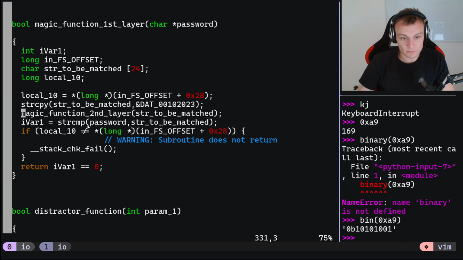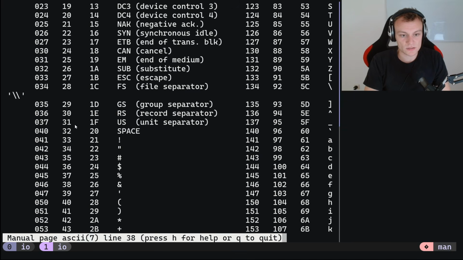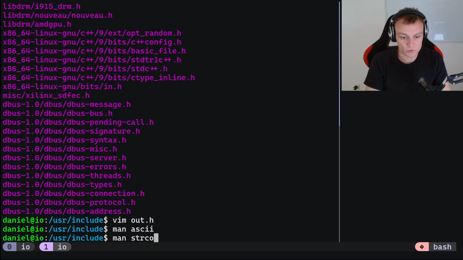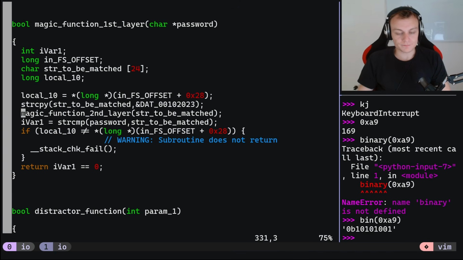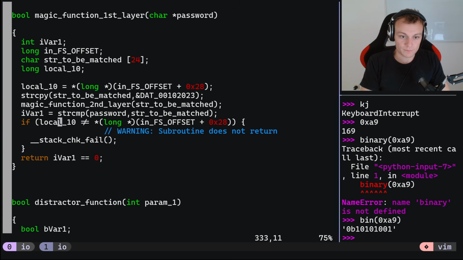And then we are comparing the password with the string to be matched. So the password must be the string to be matched. That's my understanding. String comp. Let's just look that up for a second, just to be sure that it's really a string comparison method. Yeah, compares two strings, returns an integer less than, equal to, or greater than 0. Okay. String compare. Oops.